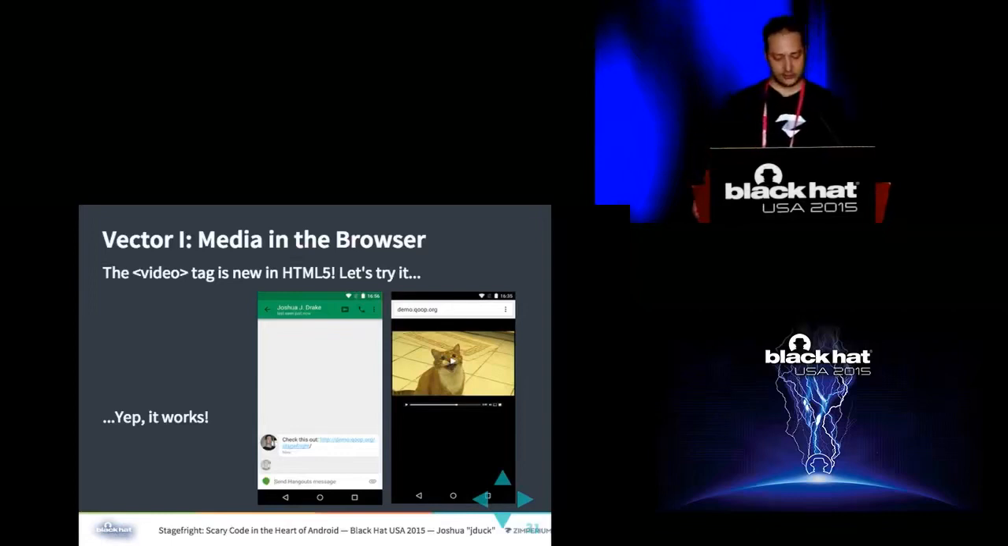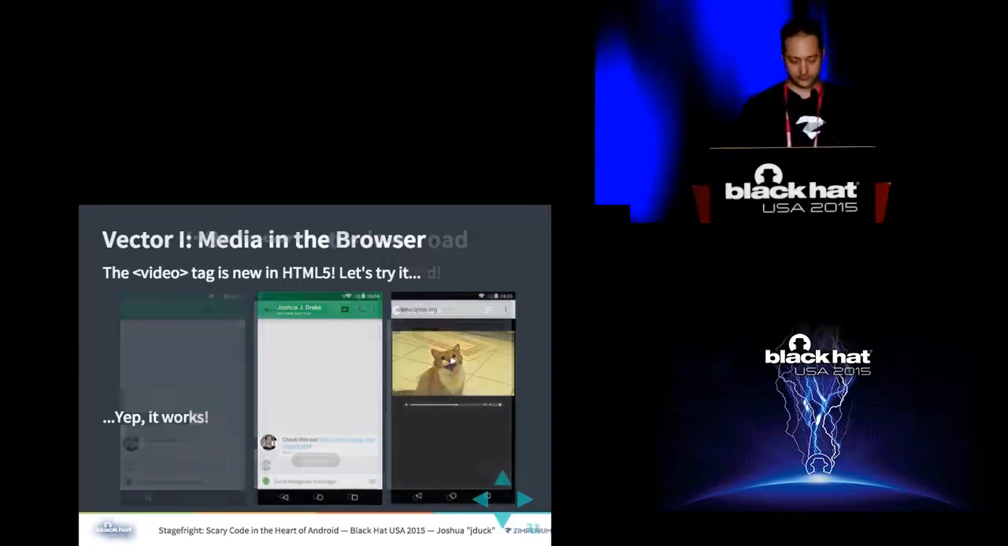The first vector that I found when I was doing the research was just using the video tag in HTML5. I was like, oh, HTML5 is cool. I better try this video tag because I haven't done HTML since 4.1 or something. So I tried it, got my cat picture that I just sent myself in an MMS with a link, like, hey, check this out, boom, and it did hit the code.